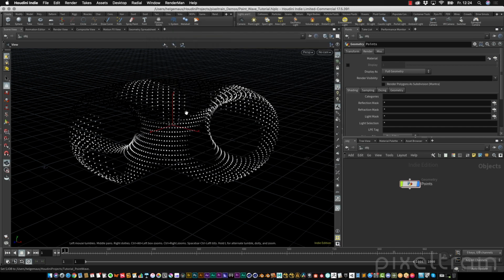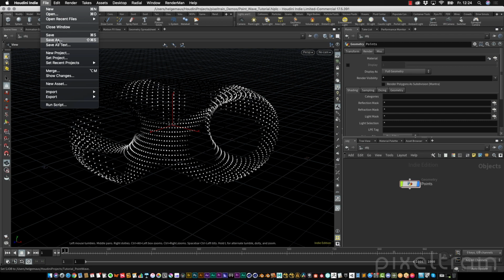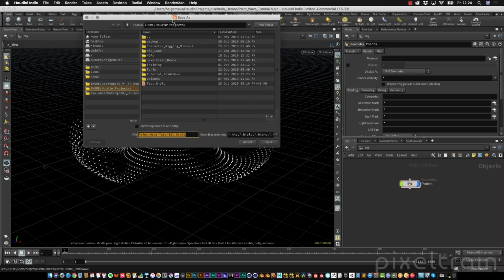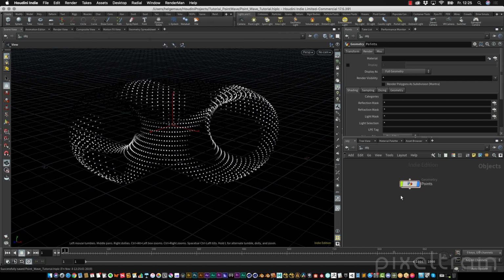That's it. Now I can save this file, so I go to Save As. To make sure that I am really in the right project, you see I am in the big Houdini projects folder, and I can use this shortcut for the JOB variable. So now I make sure that I'm inside of this structure. You can name your file now and click accept. Now everything is set up correctly, and we are safe to work with our render setup.